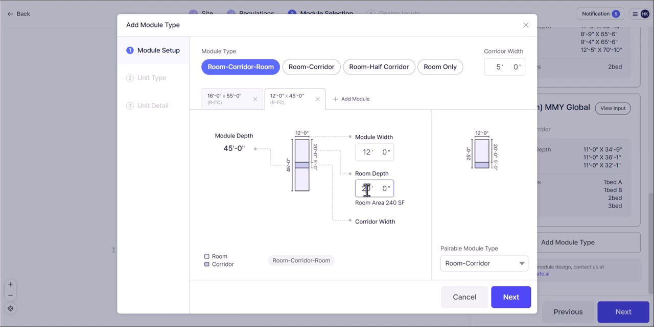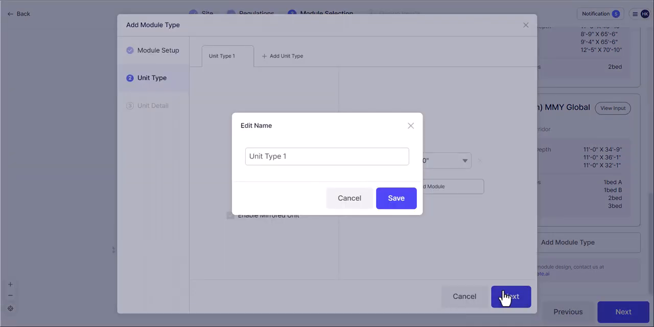These modules will have 300 square feet in area, so you can use 2 of these modules to create a 1-bed unit in the next step. Press Next. Now time for setting up your custom unit types. As I mentioned just now, I want to make this 16 by 25 single module into a studio. I'll type in Studio and select 16 by 55.